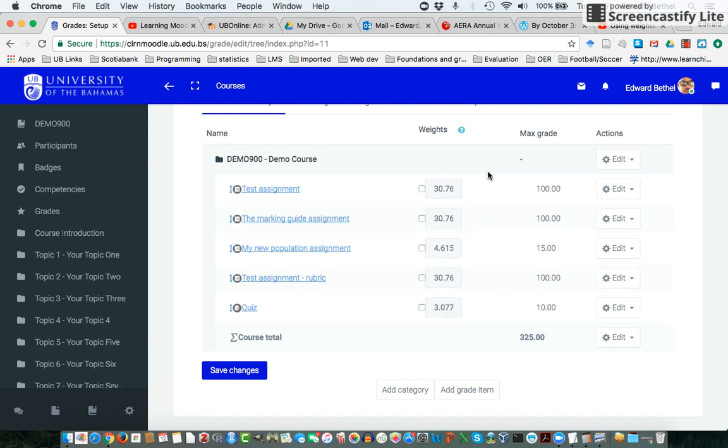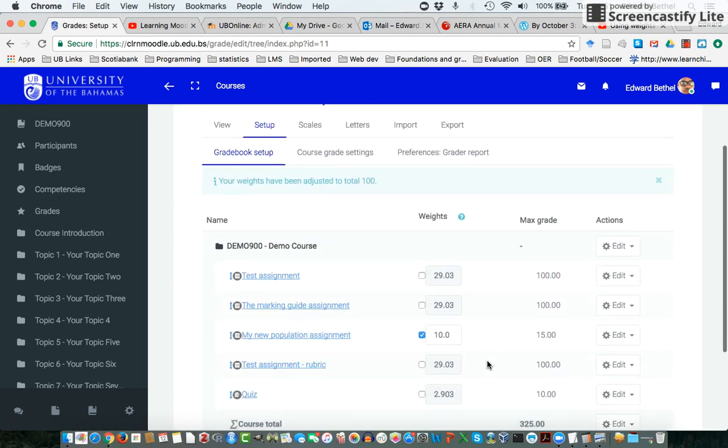Now, you don't have to keep these weights as they are. You can easily adjust them. So let's say that I wanted this population assignment to be weighted a little more heavily. I just click on this, and I want this to be weighted 10% of my overall grade. So I just click in 10. That's going to give me that 10%. Save changes, and watch what happens. The 10 stays the same, and automatically these others are adjusted so that your total weight still remains at 100%.